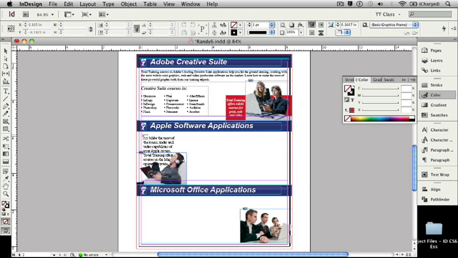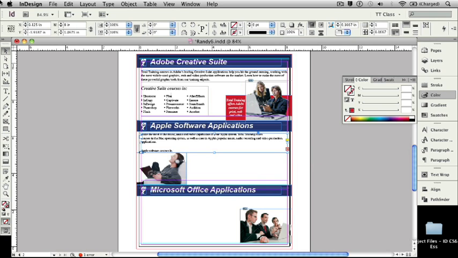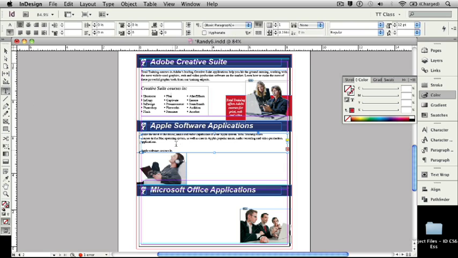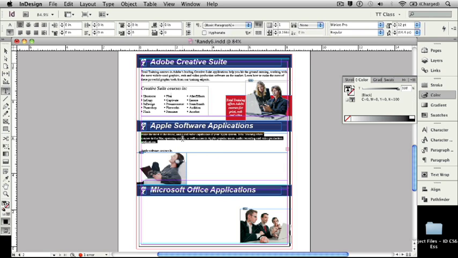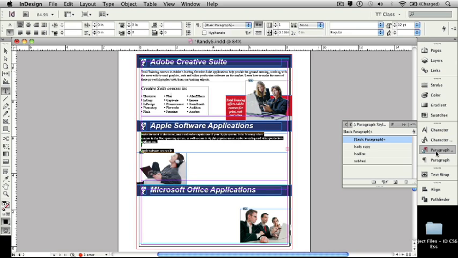I'm going to stretch a text frame just like so all the way across. Get my cursor, click 1, 2, 3, 4 times to highlight the entire paragraph. And I'm going to take all of this actually. Let's just go Command A. Go to my Paragraph Styles panel and make it all body copy.